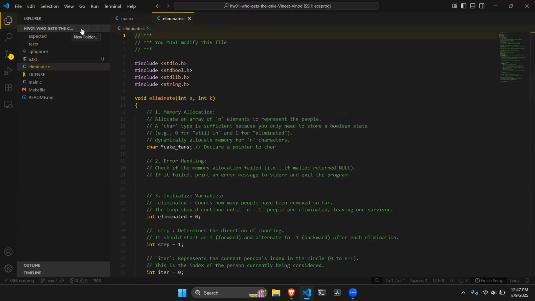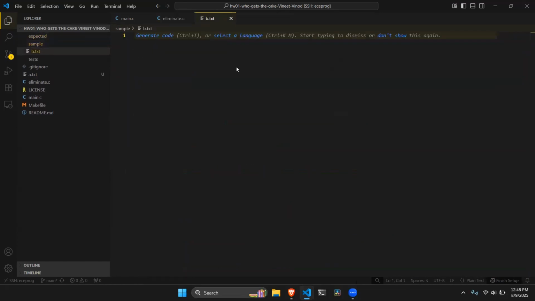Now, let's say you want to create a new folder. You just click on the New Folder tab here, and you could create a new folder within the homework structure. So let's say Sample. And within that folder, I can create a new file named b.txt. And I can start typing things in here.